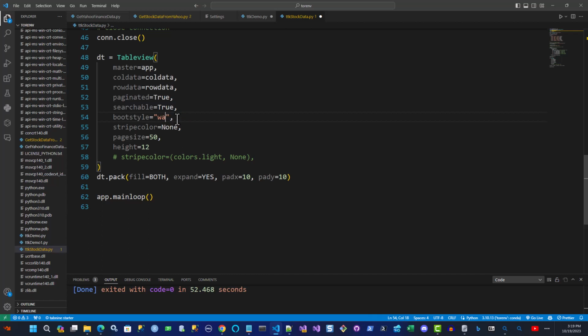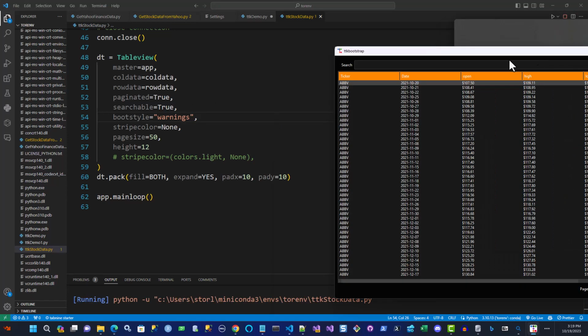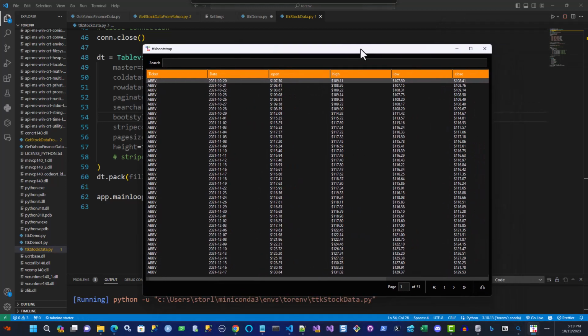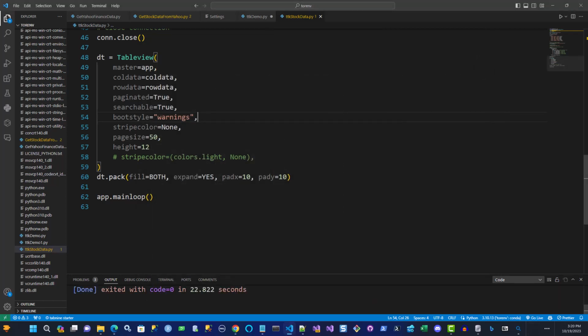I could go with another one maybe. How about warnings? Is that what it's called? Okay, let me save that and run it again. So I'm running it again, and this time it looks like this. So in any event, you can see this is how you can set up a basic data grid. And the next step I want to show you is one that uses a mortgage calculator and has a little more widgets on it than this one. So it's not much though, but I'll show you that next.